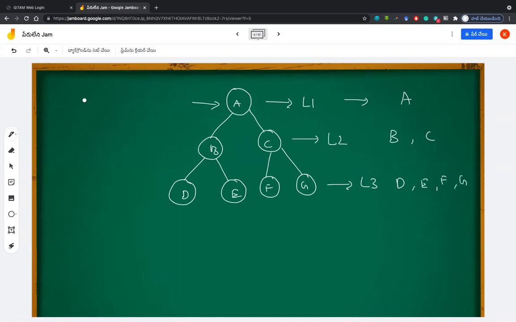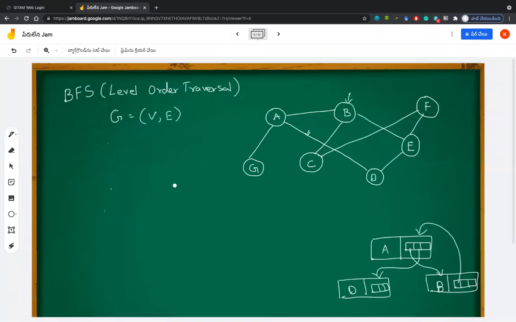So level order traversal is not equal to in-order traversal, pre-order traversal, and post-order traversal. This is not equal to such. So level order means you start at the level, you read the next two nodes of the level, B and C, next you read the next level's nodes, D, E, and F, G. This is called level order traversal. So let's see how we can do a level order traversal in a graph. You might ask me, sir, there will be no levels in the graph, right? So how do you do that?